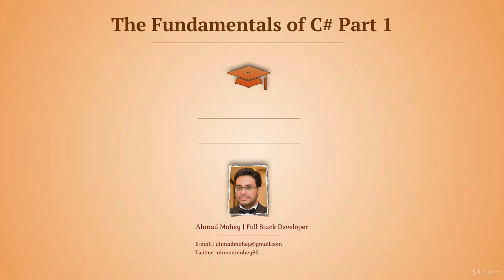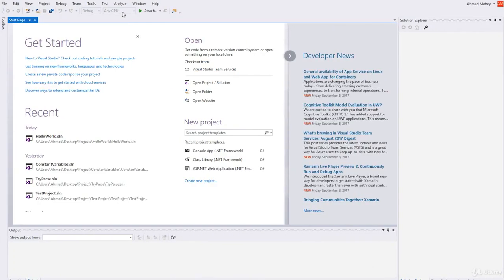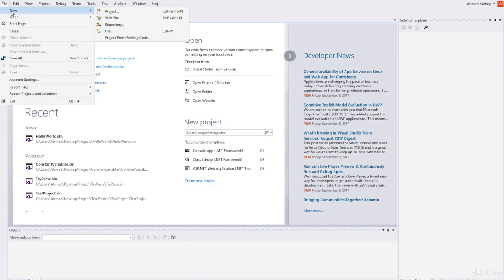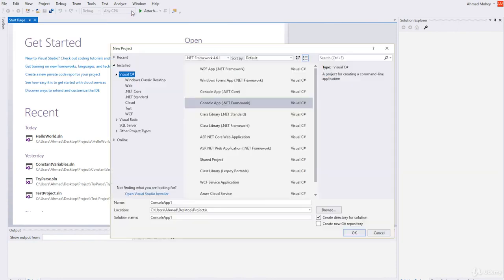Welcome back. Now let's go ahead and create our first application which will display a message to the user saying hello world. Go ahead and try to create a new project. From File, New, choose Project, and make sure that you're using C# from here, and also make sure that you're using Console Application .NET Framework.